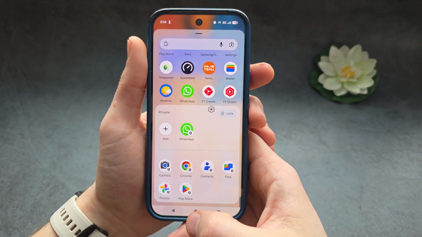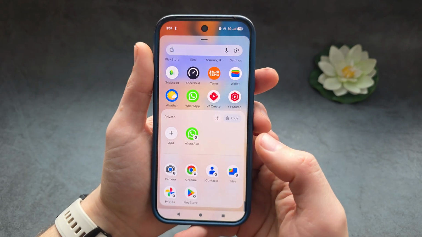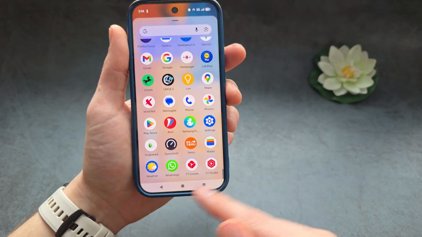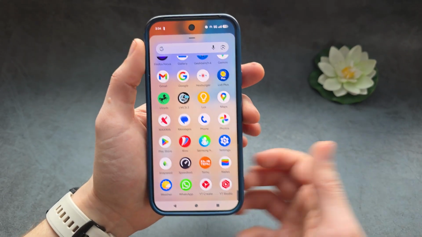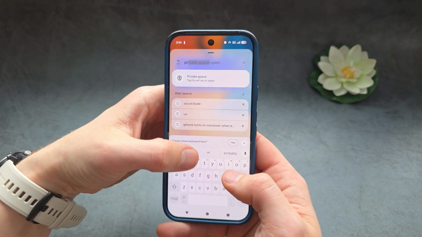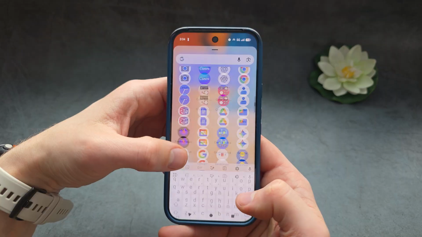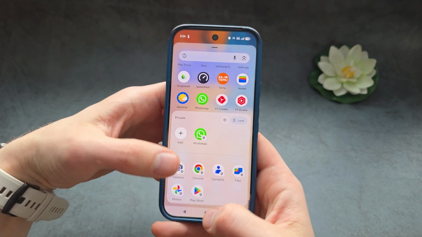Okay. And also let's lock it. So you see it completely disappears from here. So no one can even know that you have such a thing to access it. So in the search, simply enter private space. And you see you will have to log in. And you have it back on.